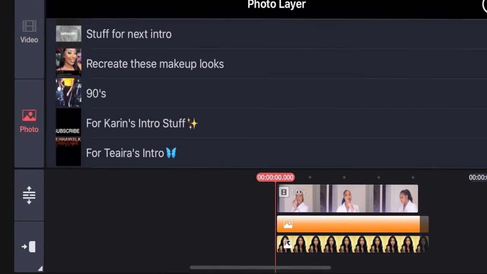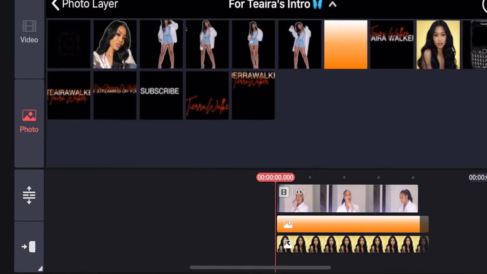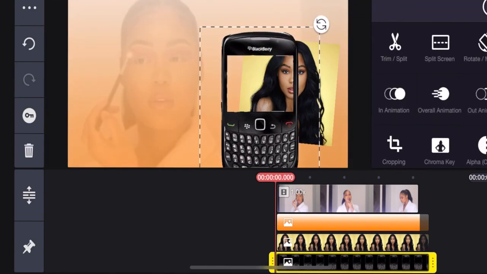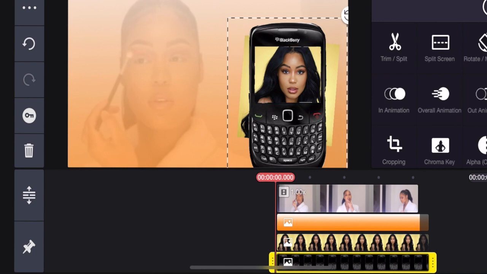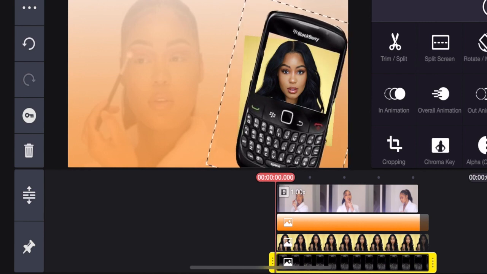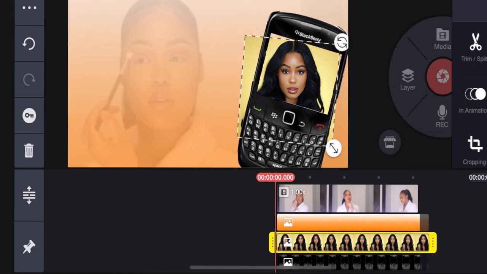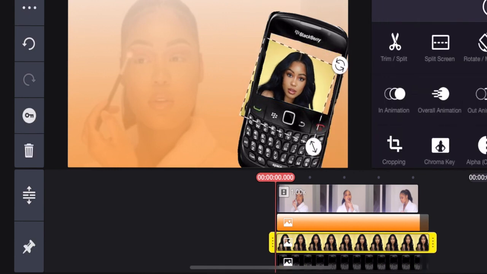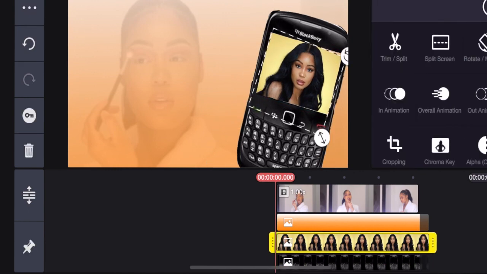I'm gonna hit media again, and I'm gonna add the BlackBerry. I really wanted a different phone. Got tired of using iPhones. So all you gotta do is search BlackBerry PNG. You're gonna have to cut it out. But I actually had to use superimpose for the cutout. Something about Eraser. It was not really a PNG. Even though it was saying PNG, it was not a PNG.